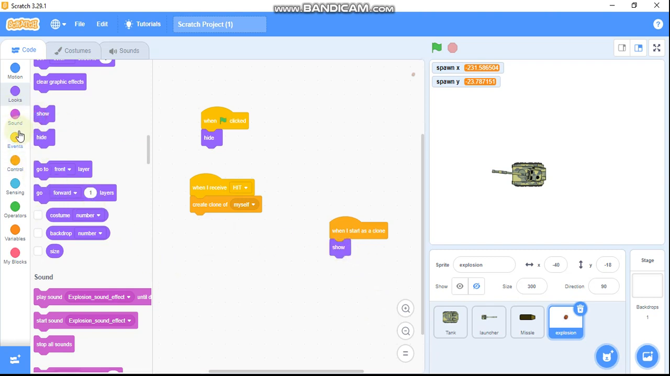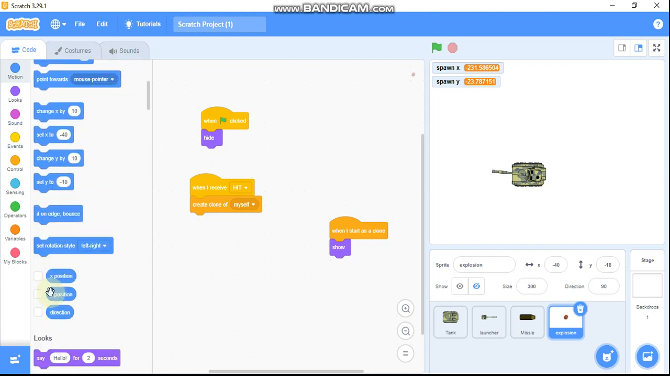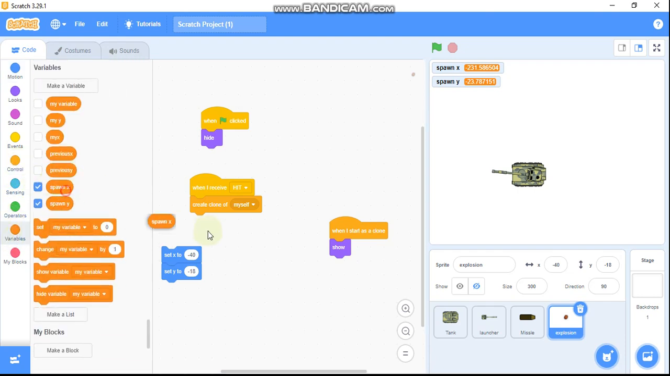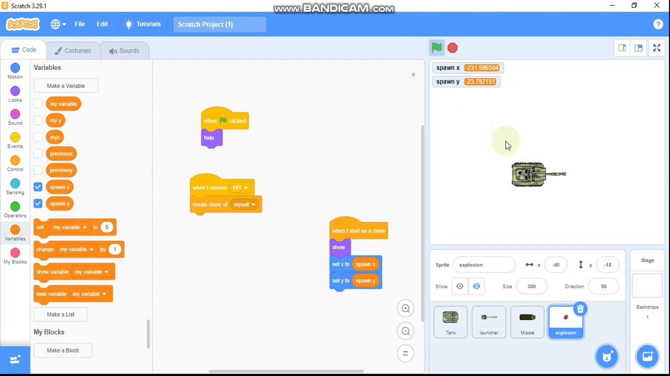and set X and Y to spawn X and spawn Y. Perfect. So now you have something like that, which is perfect. That's exactly what we wanted.